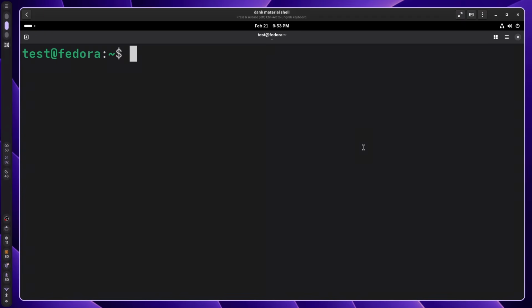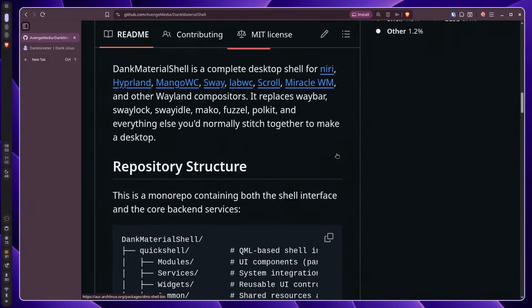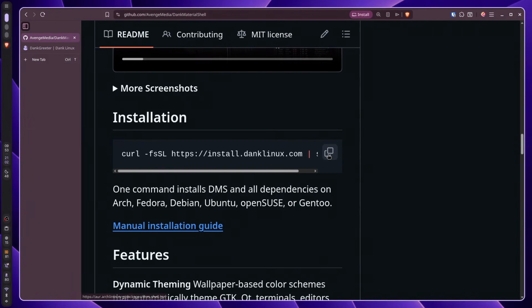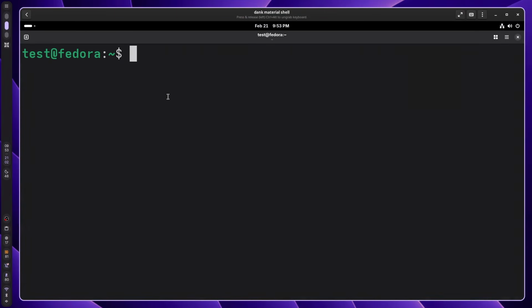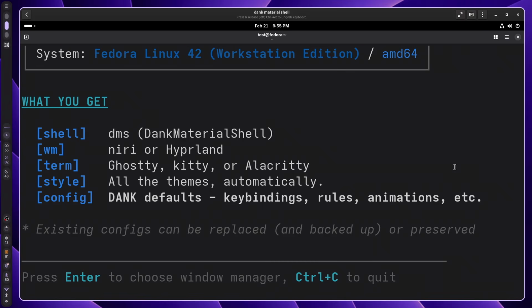Now we can paste the install command from their GitHub page, and once again I'll leave the link in the description. Now from here I'm going to scroll down until I see installation. I'm going to copy this command. Now if I go back, I can paste this and click enter. Now this is what the install script looks like. I'm going to click enter.